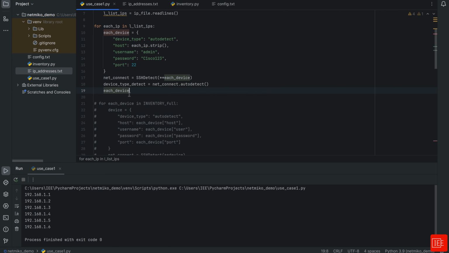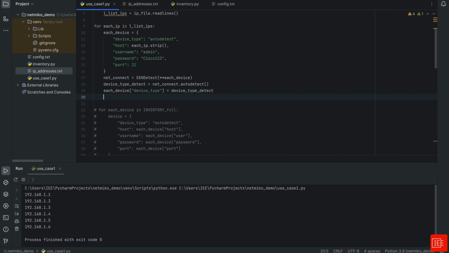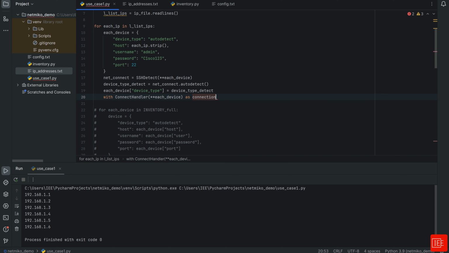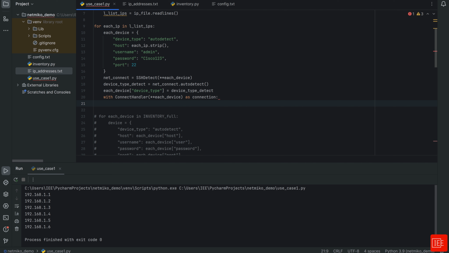I'll say for each device, set the key, which is device_type, equal to device_type_detect. And then what I'm going to do is say with connect handler, let's assign each device dictionary as connection. That would be the new object that we will be using in order to send commands.